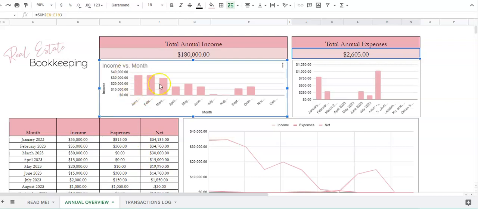Next, you have the income versus month. So you can put your mouse over each one of the bars and it will show you how much income you have made for that month. The next chart is your expenses and how much you've spent on expenses per month. And you can put your mouse over each bar and you can see how much your expenses are for that month.